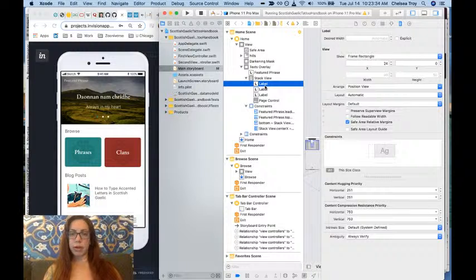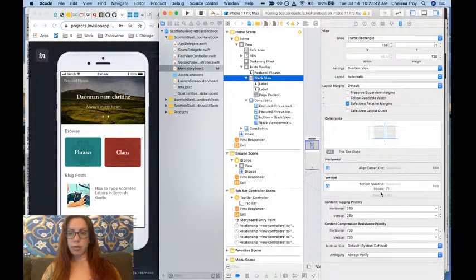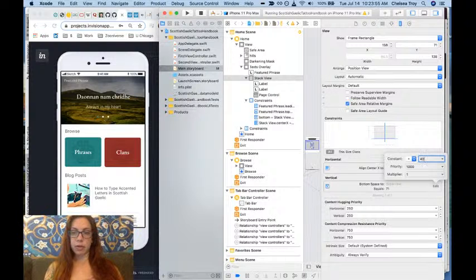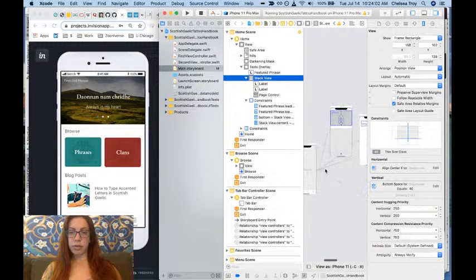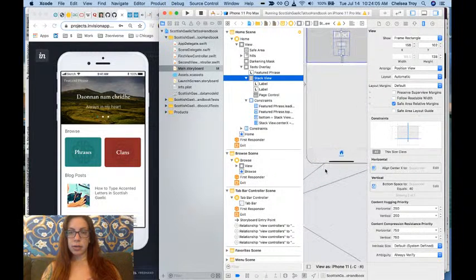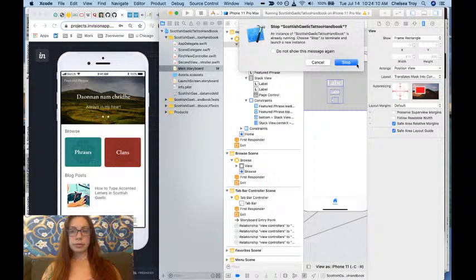So what I'm going to do is get rid of that label that I added, and go back to this thing here. So it's aligning the center X, but the bottom space to the super view currently is 71. Let's make this something that makes sense. Now, I have so many windows. That might actually look closer. Let's go look.